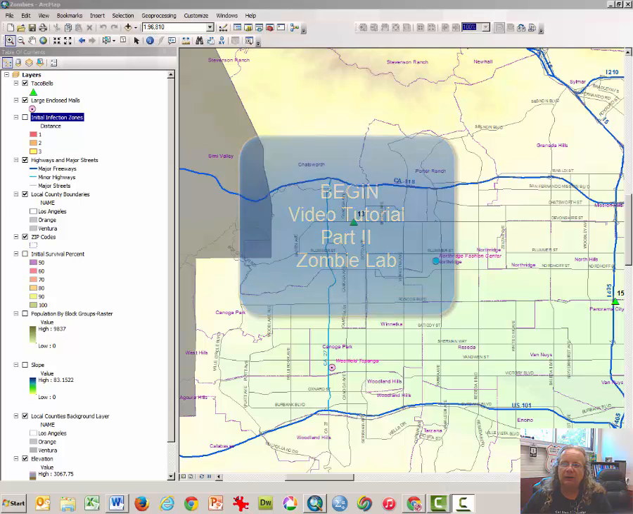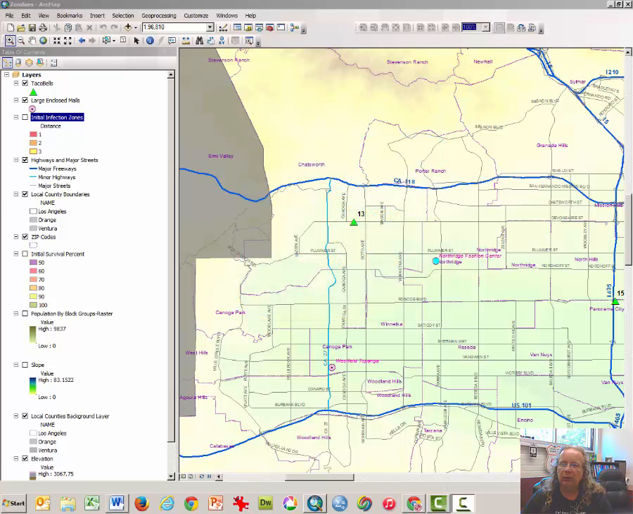Welcome back. This is the beginning of video tutorial part 2 for the zombie lab. We left off, we had just selected all of the malls that were within a 5 or 10 mile drive of an affected Taco Bell. These are sites of secondary infection, and what you want to do next is to create a buffer around each of the selected malls.